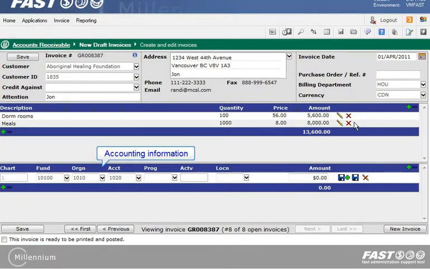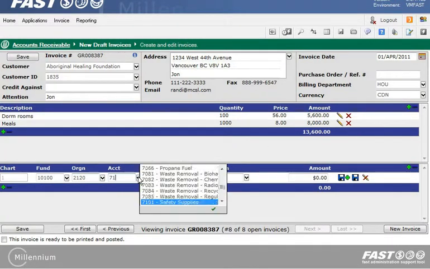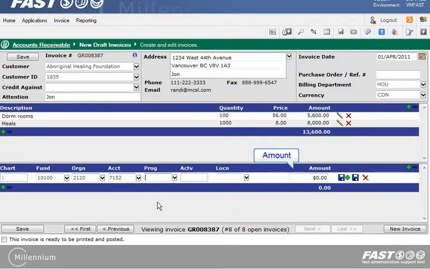Before I can finish the invoice, the accounting information must be entered. Codes are automatically inserted from the customer record, but they can be changed. You can leave the amount blank, and when you save the line, it is automatically calculated to match the total of all commodity items. I am only using one accounting line, but you can split it into more than one.